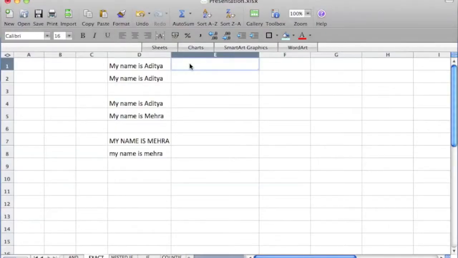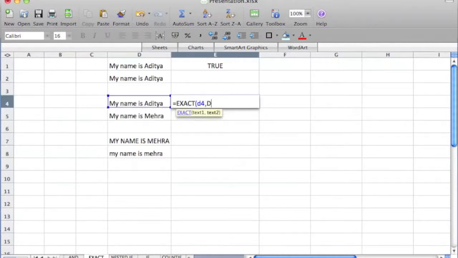Now we will compare the strings in cells D1 and D2. In cell E1, type the function =EXACT(D1,D2) and close the bracket, and then press enter. Since the text in both cells is the same, it says true. Now we will check the strings in D4 and D5. We type =EXACT(D4,D5) and close the bracket. We press enter, and since it's different it says false.